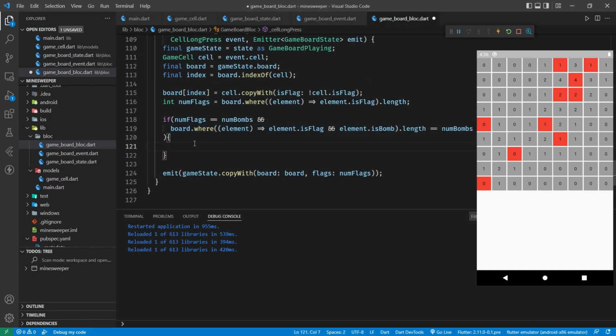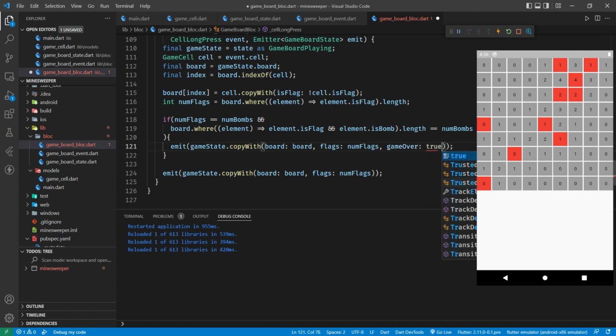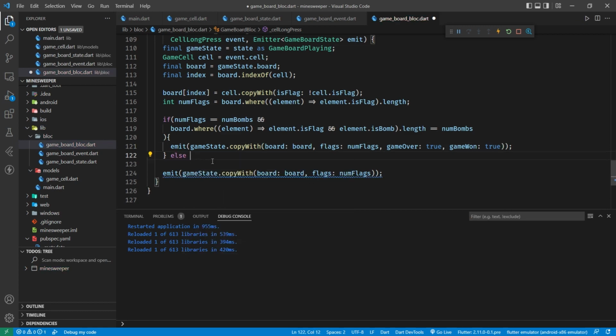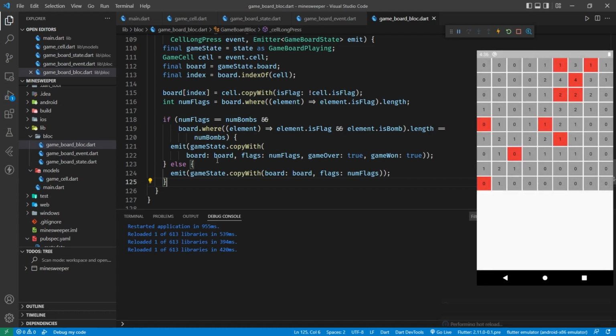So if that is the case, then we're going to emit the game state, but we're also going to say gameOver is true, and we're also going to say gameWon is true. Else, we're just going to continue on our way.